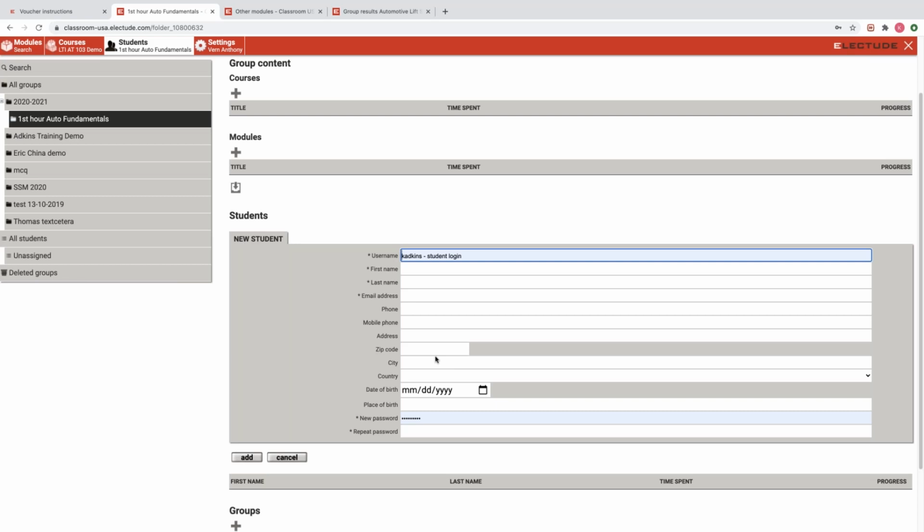A lot of times it's what their Chromebook logins are. It's also easy for doing that mass import just to do the first part of their email. So I'm going to go ahead, and I've already created a Ken demo 1, so we're going to do a Ken demo 2. First name, last name, and email address.